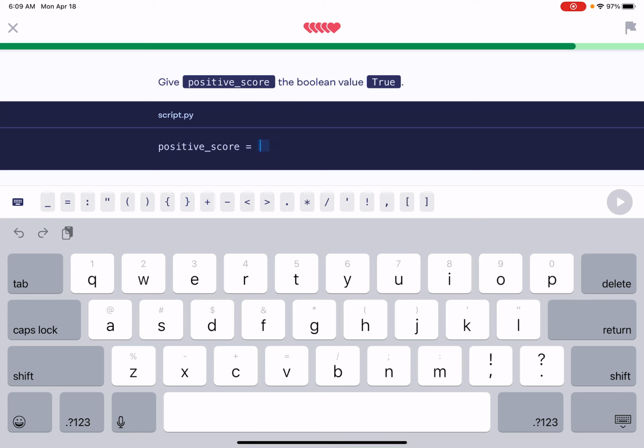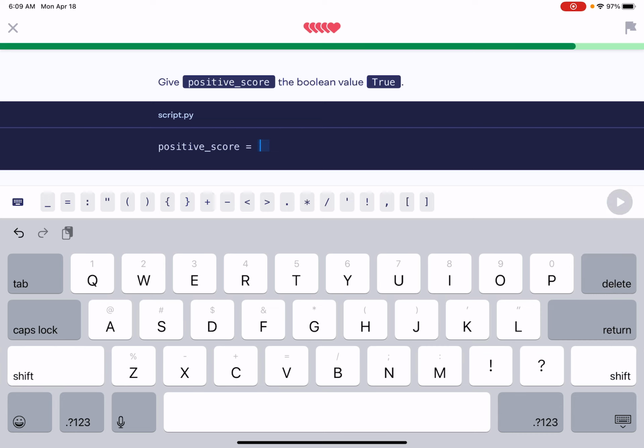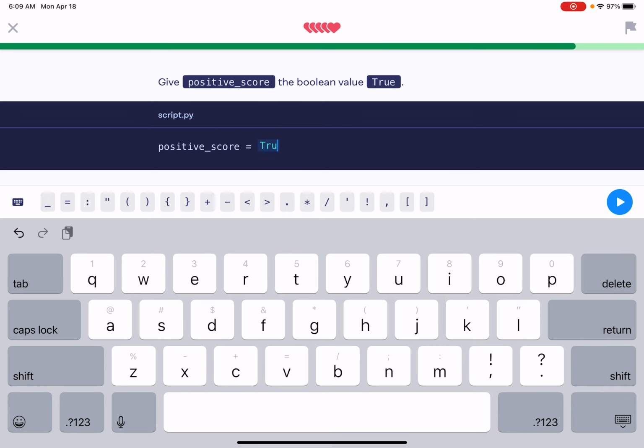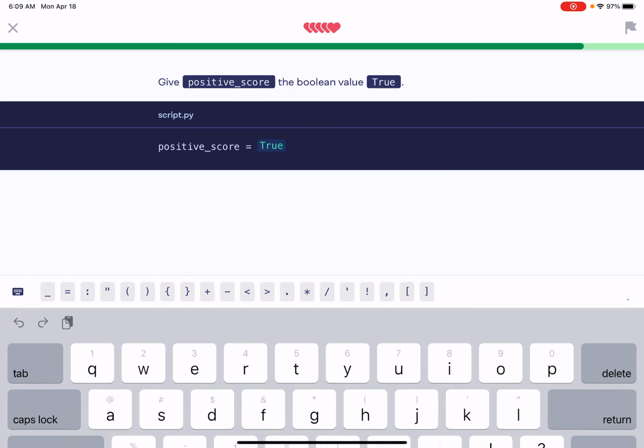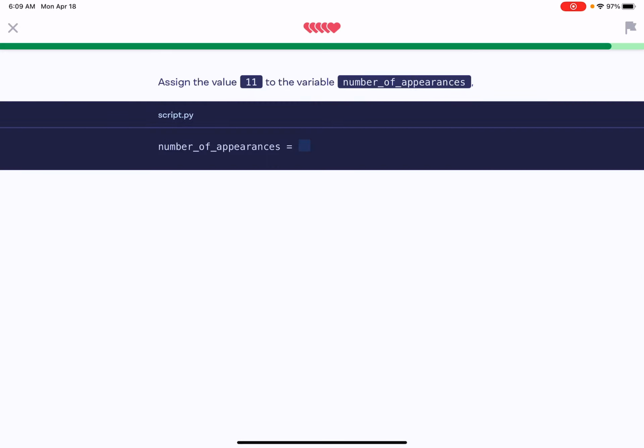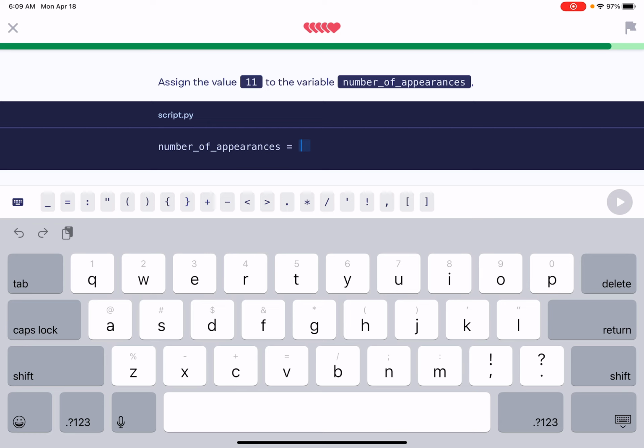So basically they're saying, hey, I've got a variable, right? But I want something inside of it. And I asked them, what do you want inside of it? I want true inside of it. So how do we do that? We just put True. Remember, whenever you type in a boolean value, always have your first letter capitalized. If you don't, it will not work.